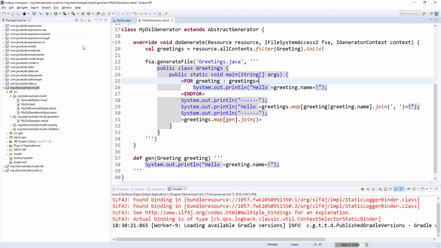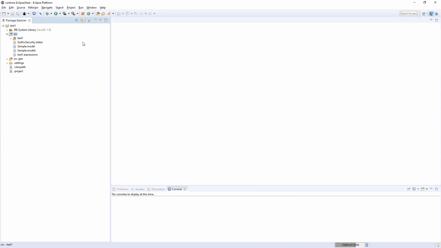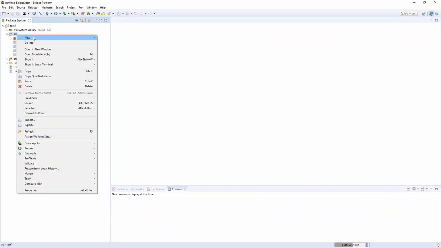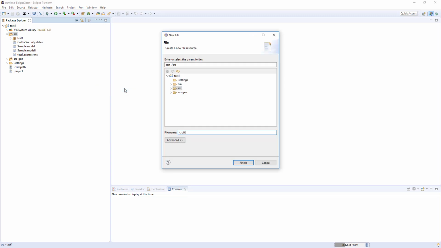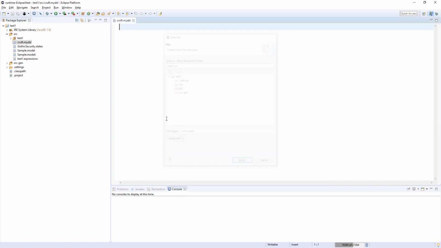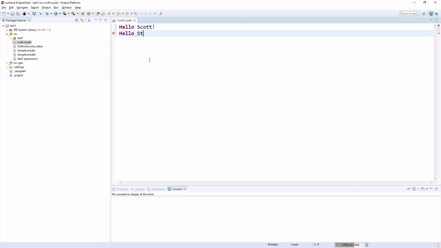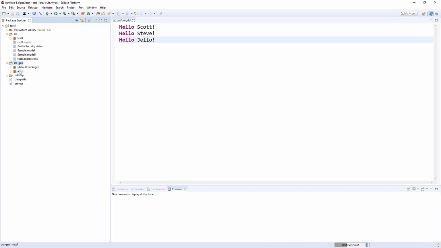So then up here, what's the file name on this? Is it greetings? Oh, my DSL, that was it. Okay, so we'll say new file craft.myDSL. Oh, no problem. Hello, Scott. Hello, Steve. Hello, Jello. And then let's see what that actually looks like.